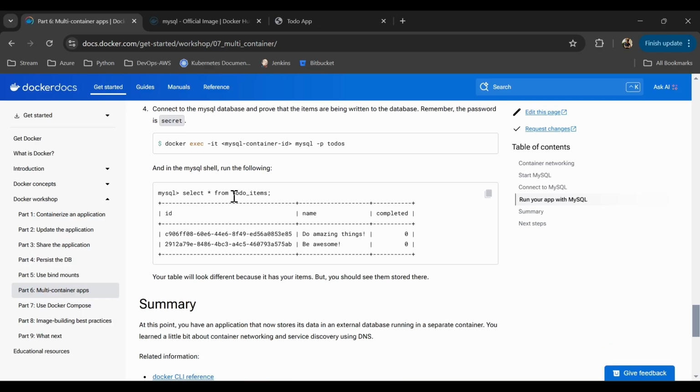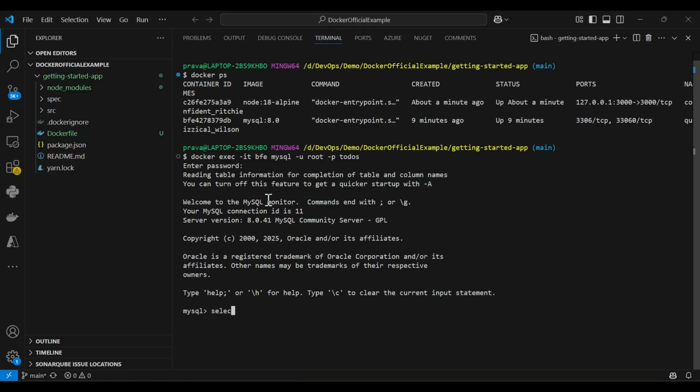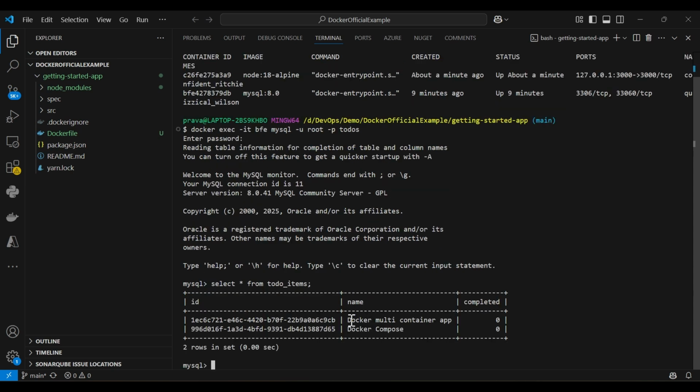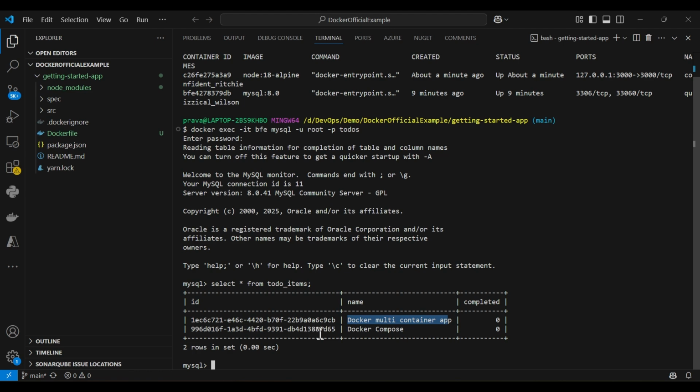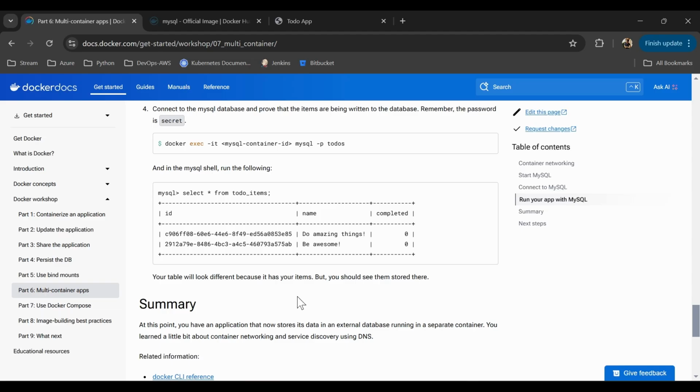Now let's run this command: select star from, what is the table name? todo_items. There you see, we added two entries here, Docker Compose and Docker Multi-Container App, and it's visible over here. So that means both the containers are talking properly and we have created a multi-container application.